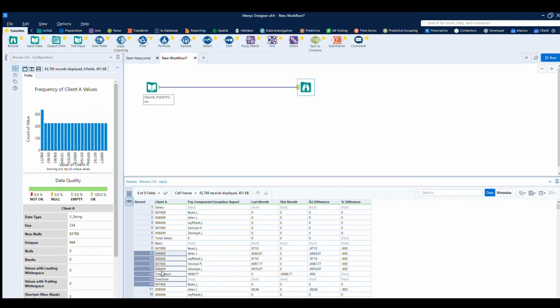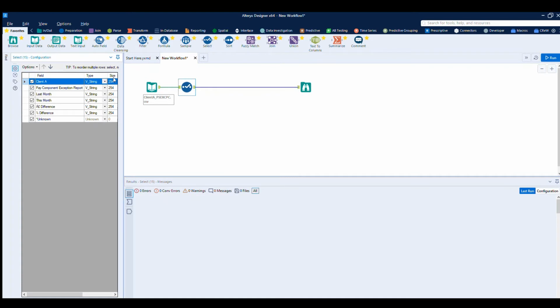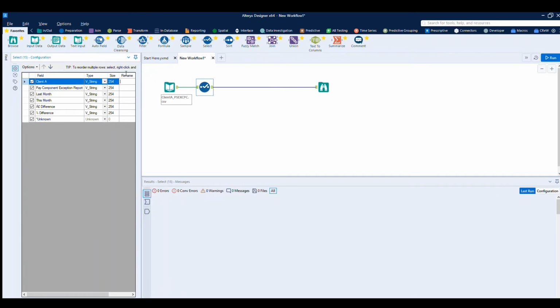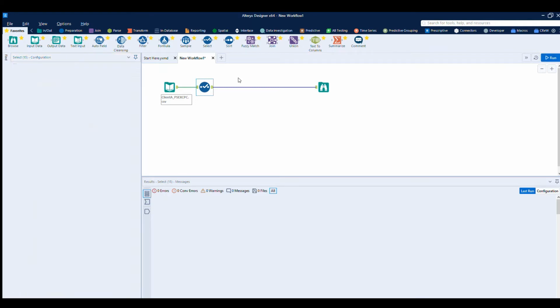So first of all, let's put some column headings in here. So we'll just do it very quickly. So let's call that number, name, last, this, diff, percentage diff. Let's run that.